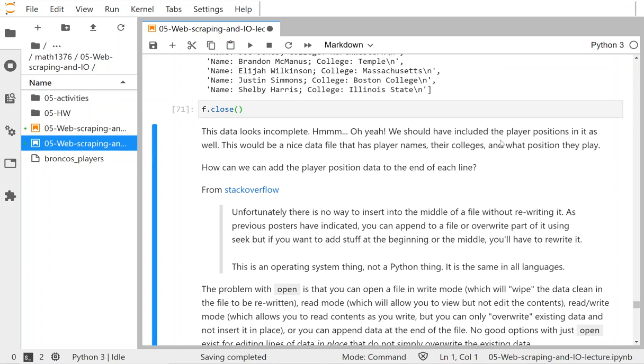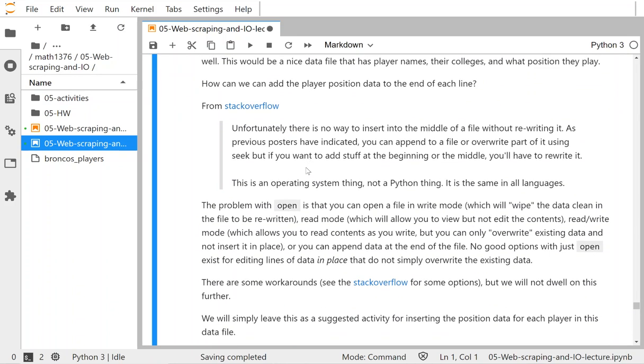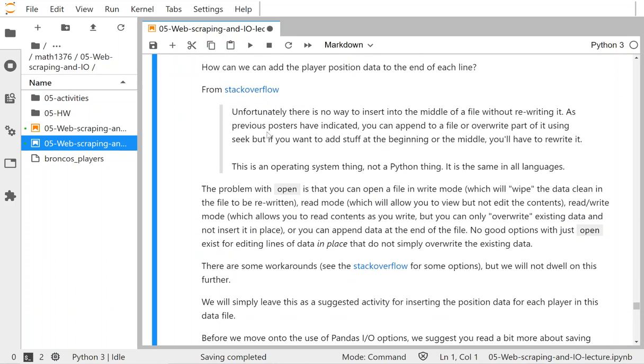Oh yeah, we should have included the player positions in it as well. This would be a nice data file. It has the player names, their colleges, and what position they play. How can we add the player position data to the end of each line? Well, this is where we get to some of the annoyances.